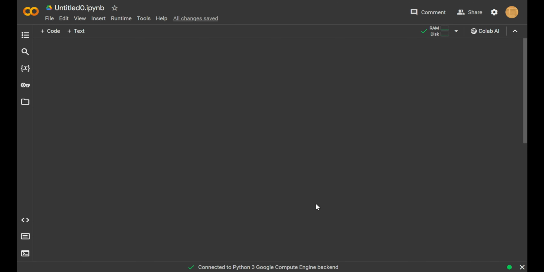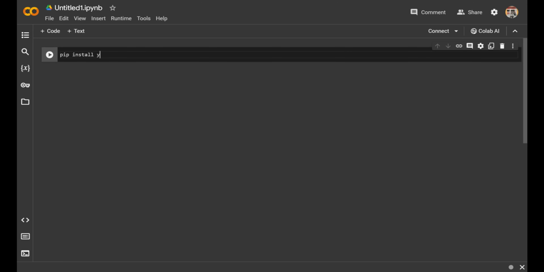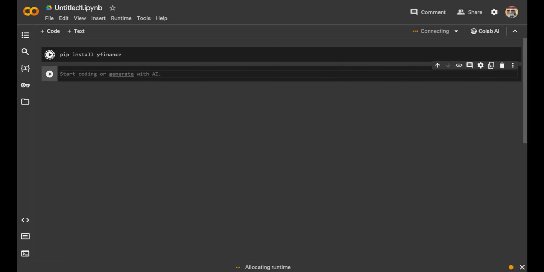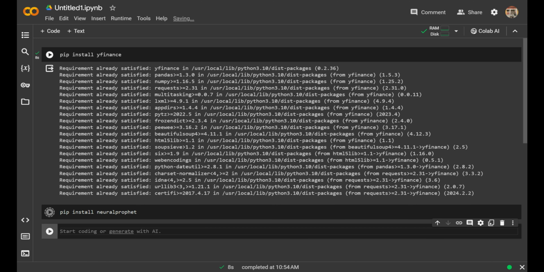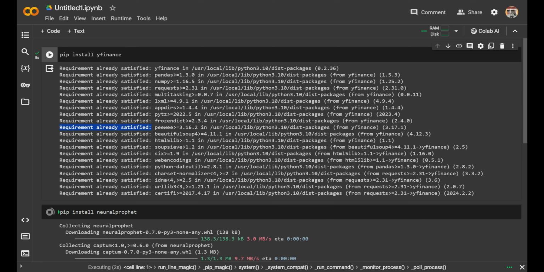Okay, now I am on my Colab. Before doing anything, first install the required libraries. So let's open a new notebook. pip install yfinance, press Shift+Enter, then pip install neuralprophet. This library is being installed. I have done it already, so it shows me the message that the requirement is already satisfied.